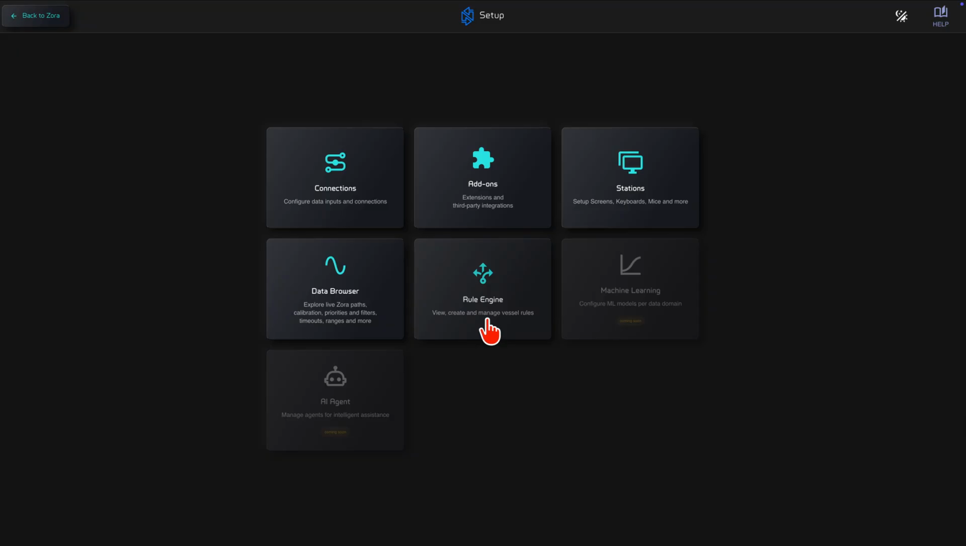The last 3 modules are coming soon. They're all about notifications and Zora's intelligence for situational awareness. Rule Engine. Define your own notification rules. Machine Learning. Anomaly detection. Model per data domain. And AI Agent. Intelligent assistance that helps you respond when a notification needs attention.